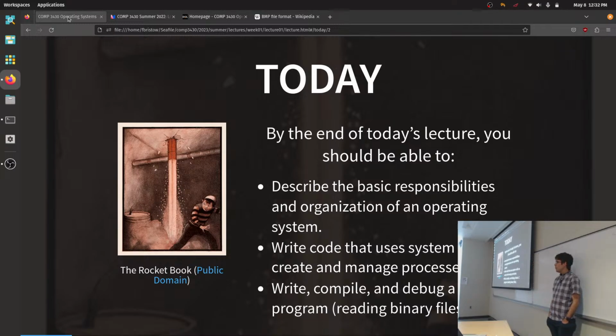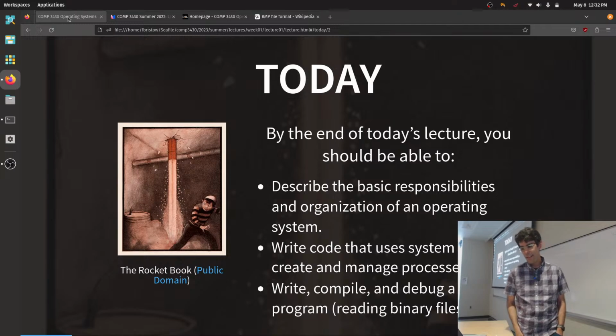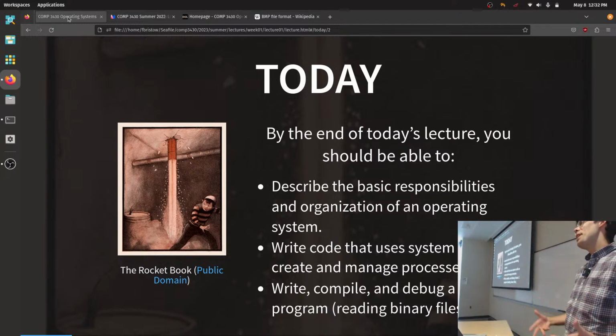How long ago was it that you took Comp 2160? You can show number of years. 2, 3, 1, 3, 2, 1. Lots of ones. Is that a 0 or is that a 3? 3, 3, 3. Okay. It's been a while. It has been a while for many of you since you've written a C program. It's been a while for many of you since you've compiled a C program, and it's been a while for many of you since you have used a source level debugger.